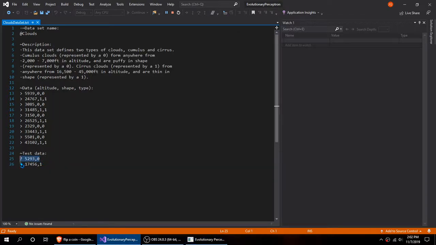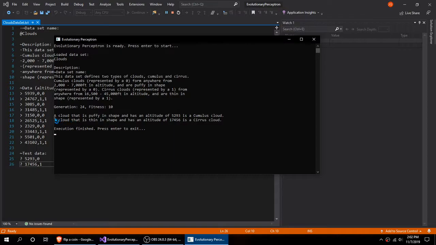So I forgot to mention the test data. This is a cumulus cloud because it's in the appropriate altitude range and also has the right shape. And this is a cirrus cloud, same deal, appropriate altitude and shape for that cloud. So as you can see here, this line right here is saying that the first bit of data is a cumulus cloud, which is correct. And this one right here is a cirrus cloud, which is also correct.